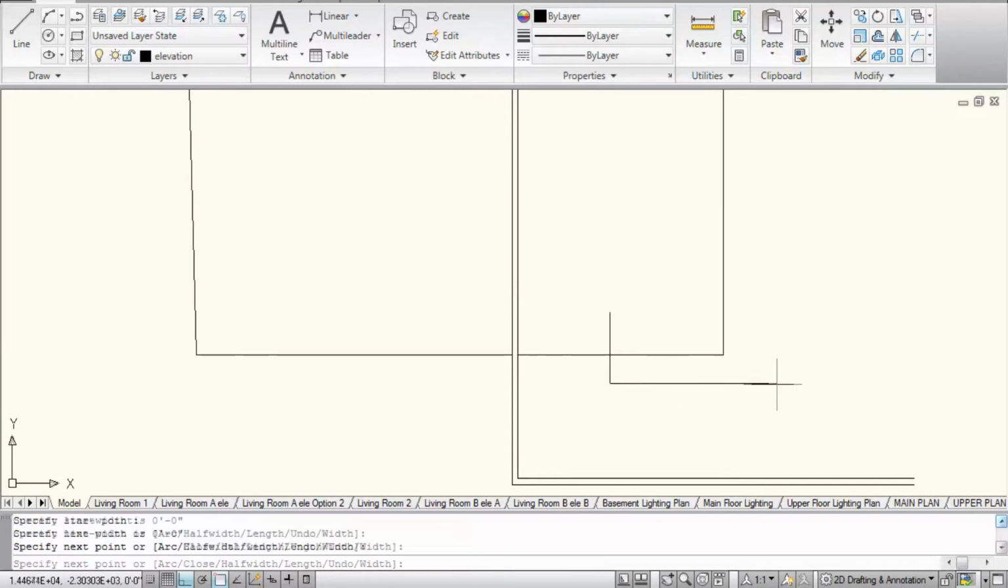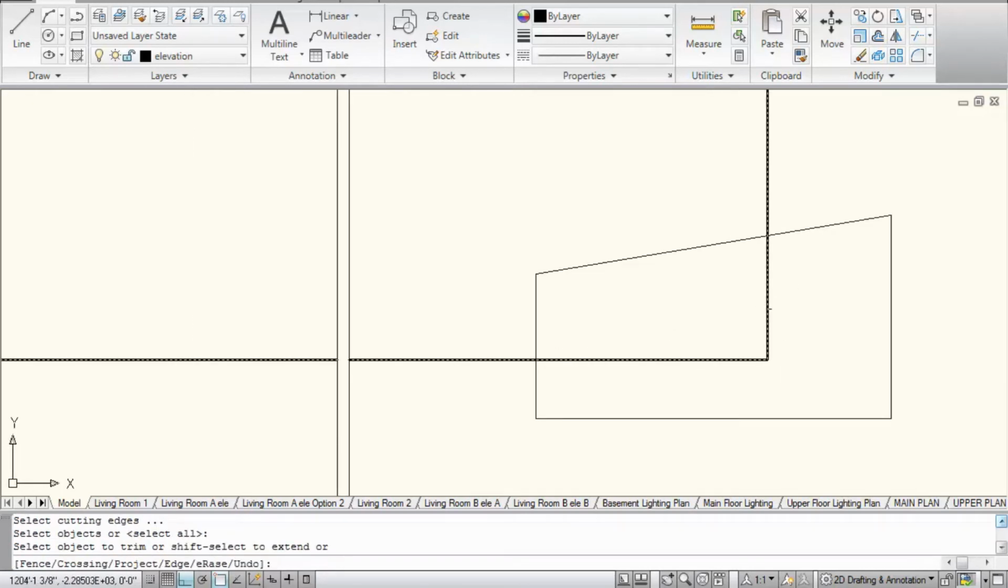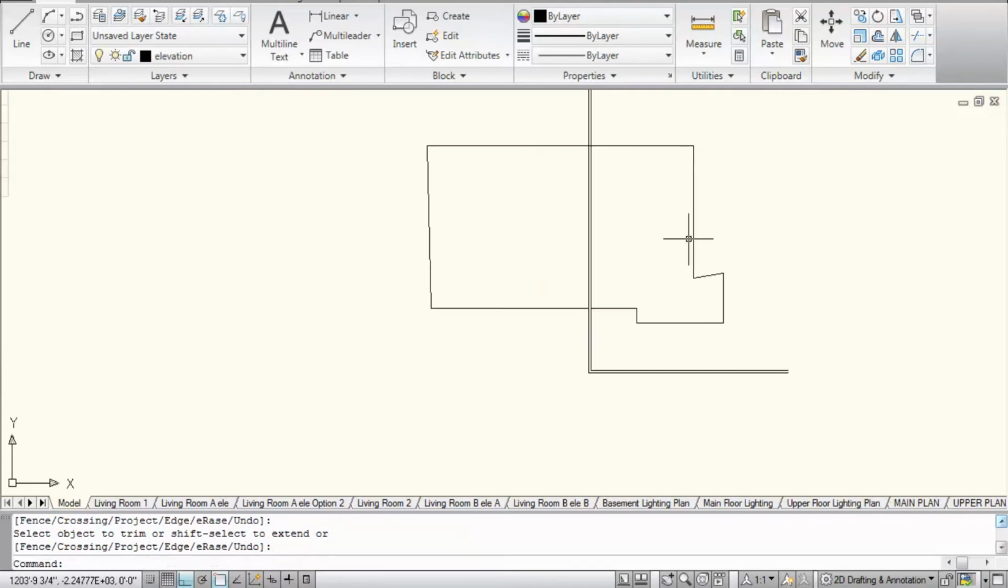So let me try that again. Now let me put another polyline here, close. I want to get rid of this line here. I'll type TR, enter, enter, there, and there, and I can keep going. That and that. That's how it works.